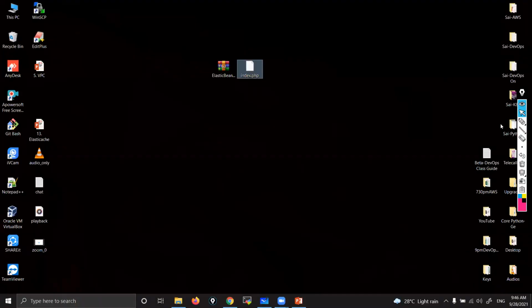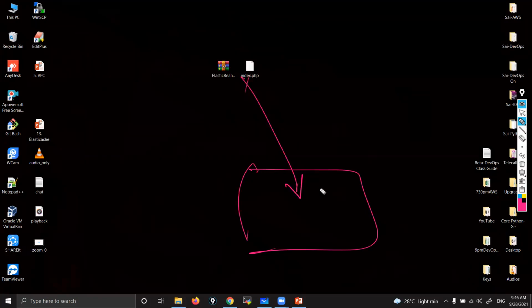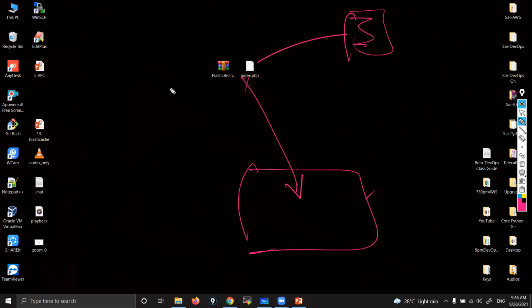I'll tell you what we do in companies. They give you one file like this one, right? So you create one bucket and upload this file. Then you upload this to Elastic Beanstalk. They modify this file and give it again. Again, you upload it by enabling versioning.